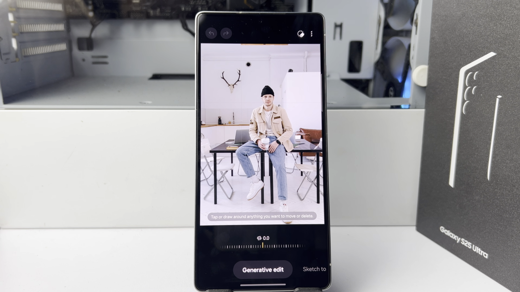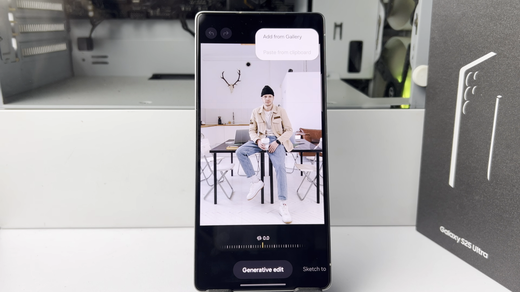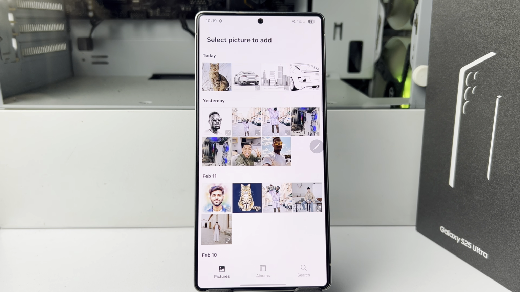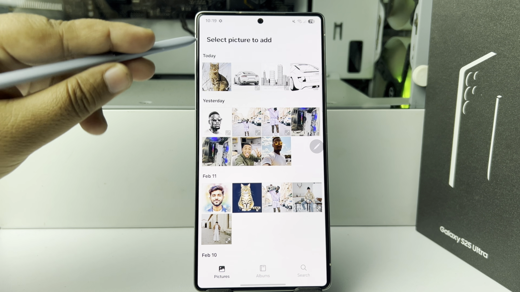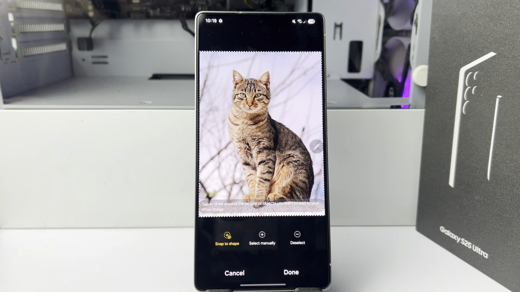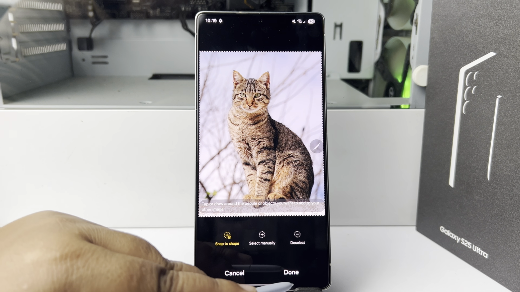Here you have to select Generative Edit. Now just tap on this three dot. Here you have to select Add from Gallery, and now from your gallery select the object that you want to add. And here if you want to add the object with entire background, just go ahead and tap on done.